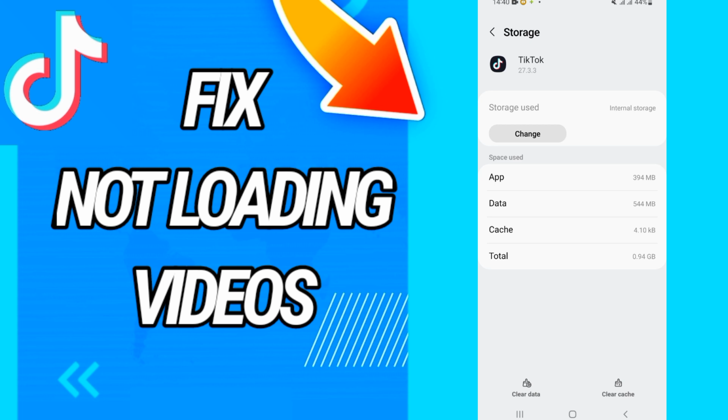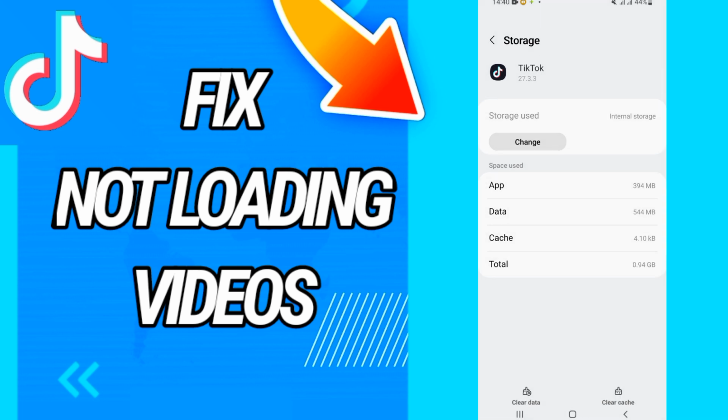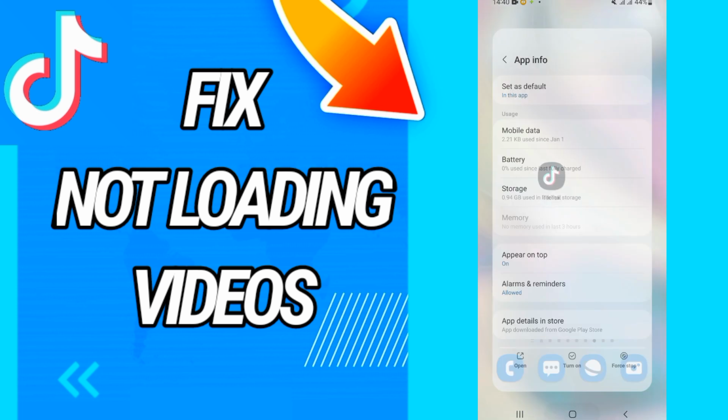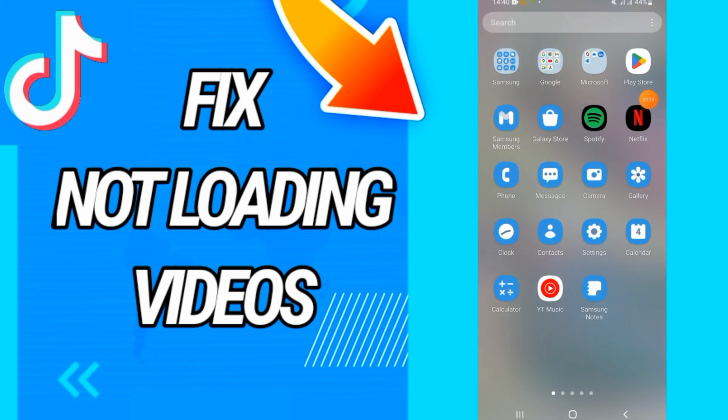Then go to the last button, clear data, click OK and go back and click on first stop and click OK. And the last thing is to go on Play Store and update your TikTok again.